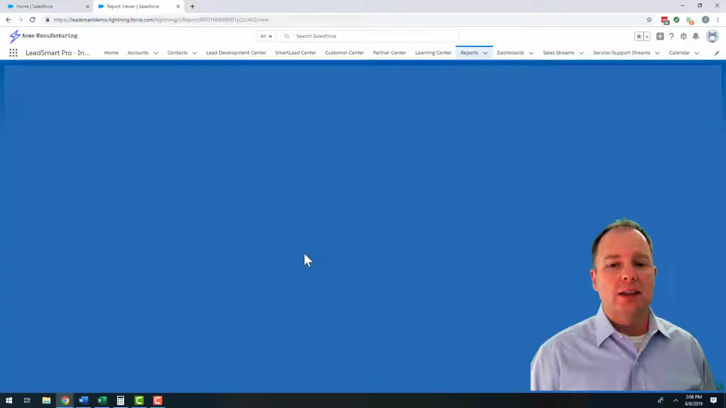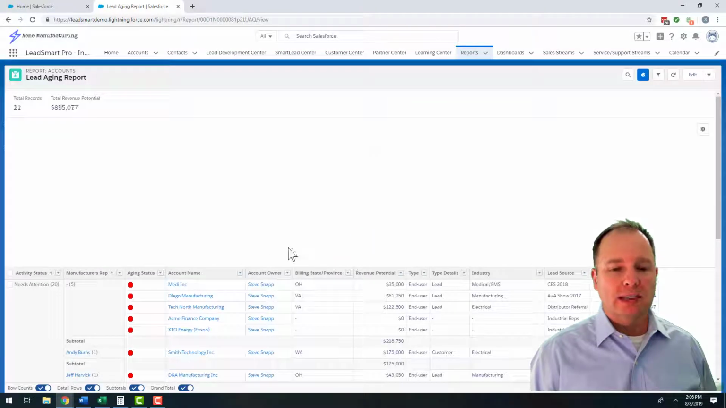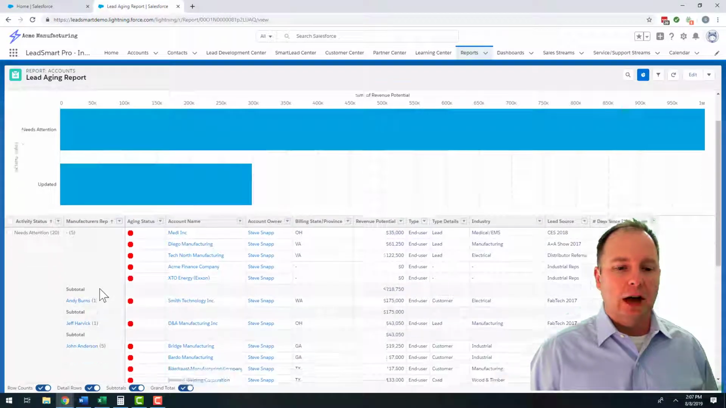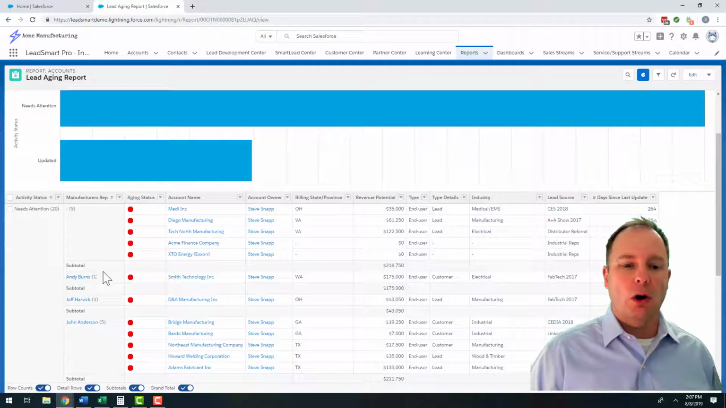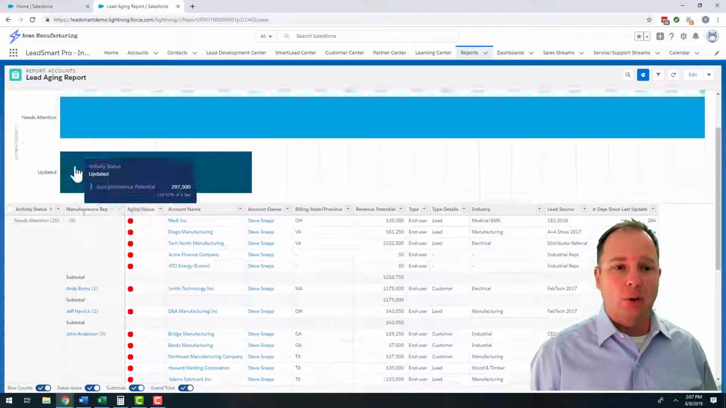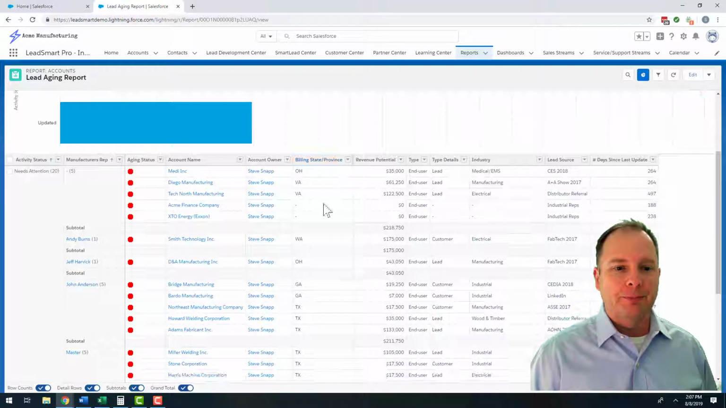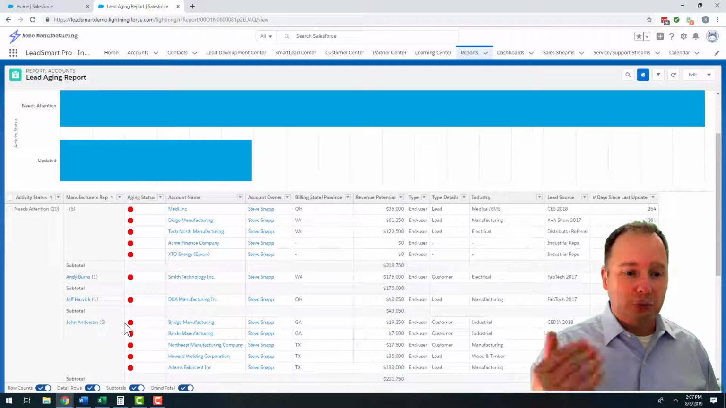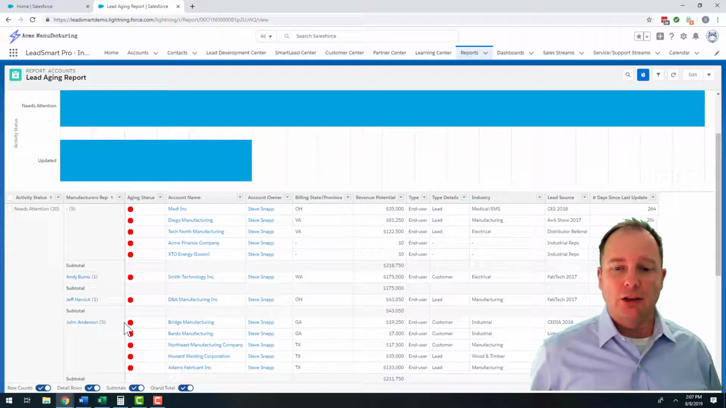So if I drill down into the detail report, I will see that within my needs attention category, I can see who the individual reps are that are managing those accounts. So I can see within all of these accounts that need attention, Andy's managing one of those, Jeff's got one, John's got 4 or 5, etc. And in that meeting, I'm going to quickly mention, hey, Andy, what's going on with Smith Technology? Why haven't you updated them?